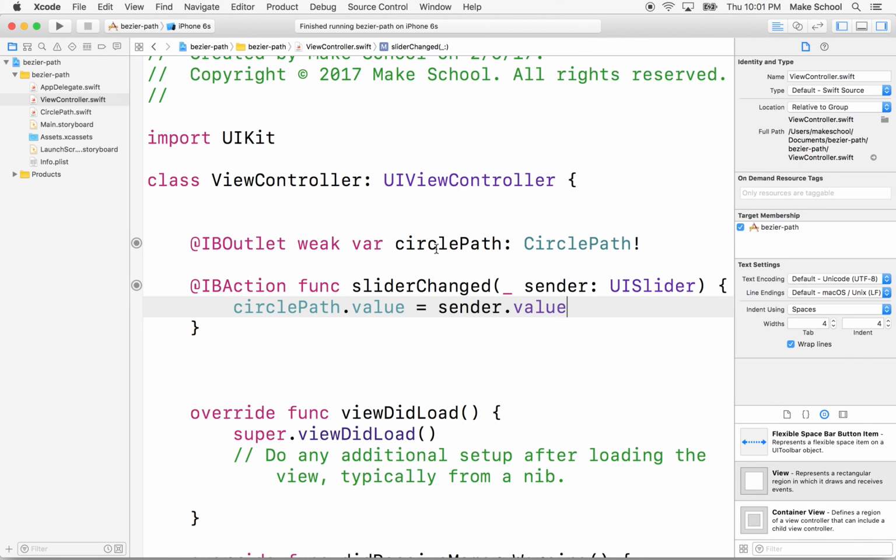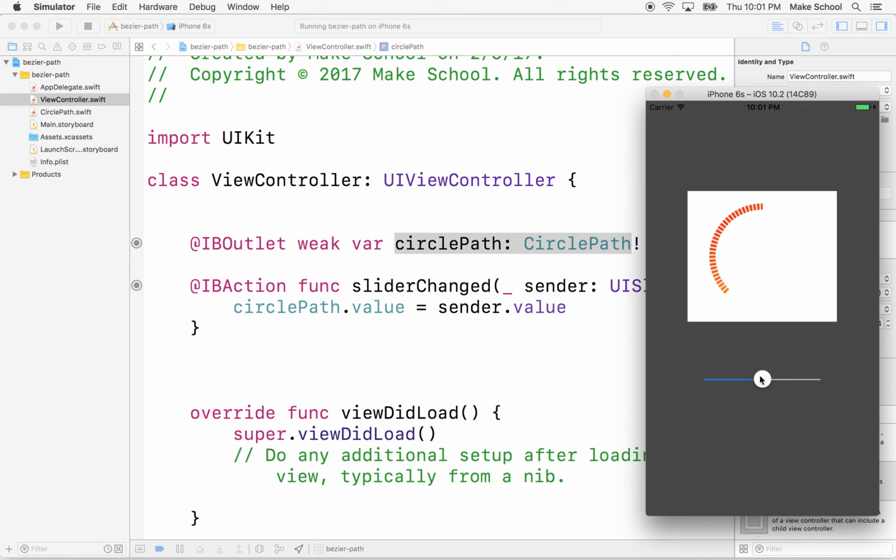Okay, so now we can connect our UISlider to our circle path that we created from Storyboard, right? Oh, there we go. Now everything's back to normal, but this time we've initialized from Storyboard, okay?